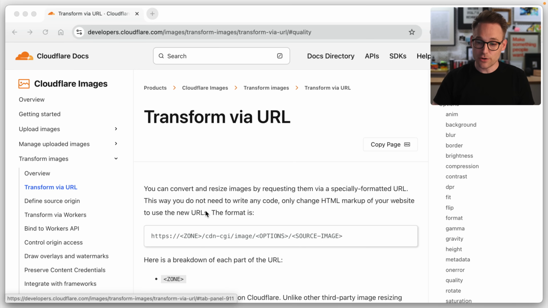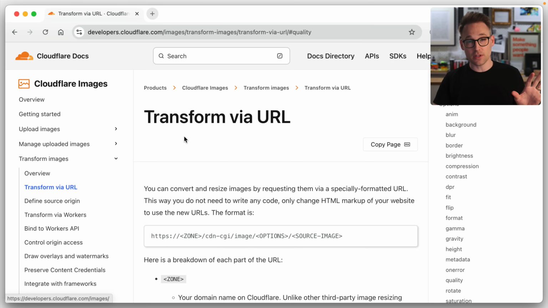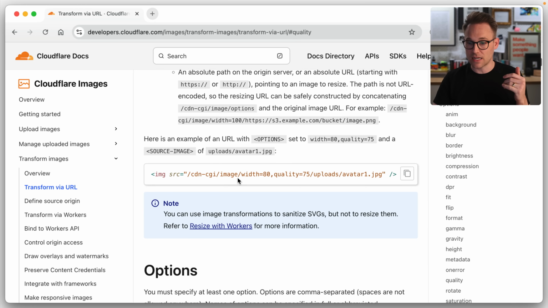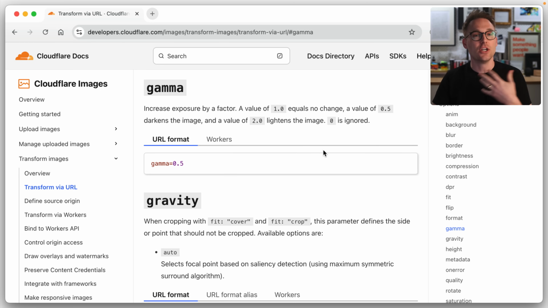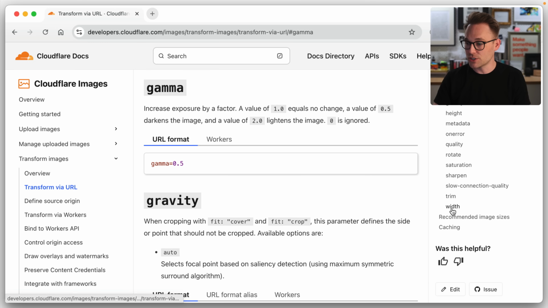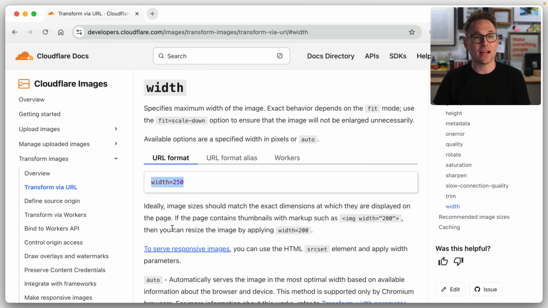This is what we want to recreate in Laravel, transforming via URL from Cloudflare Images. If you're not familiar with Cloudflare Images, it is a great product, and it allows you to do all kinds of stuff like change the width and the quality and flip it and change the format and change the gamma. So it's kind of like one of those image manipulation proxies, and we're going to rebuild it in Laravel. Just a little bit. We're not going to rebuild the whole thing, but what I really want to be able to do is change the size of images.